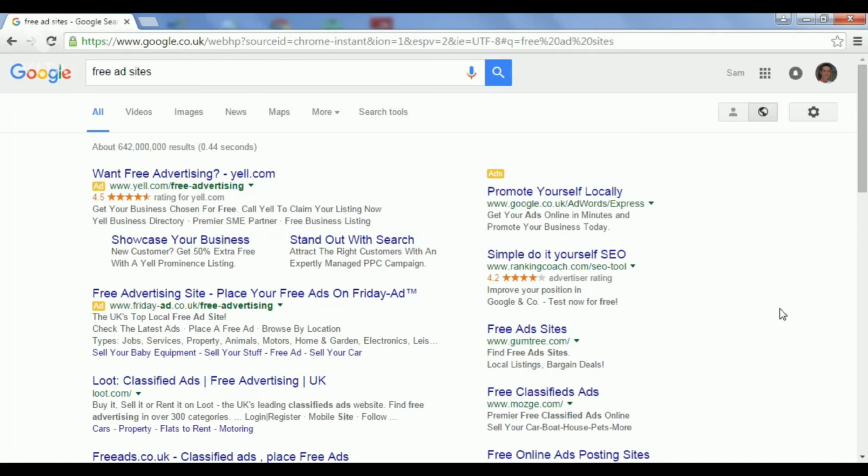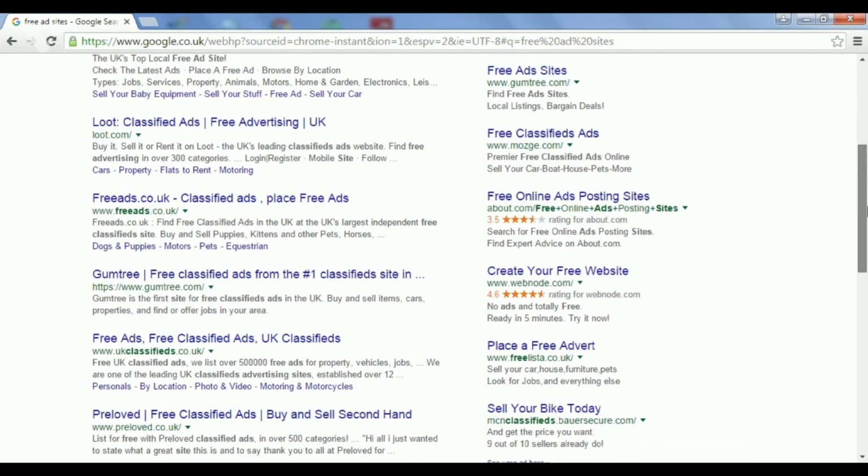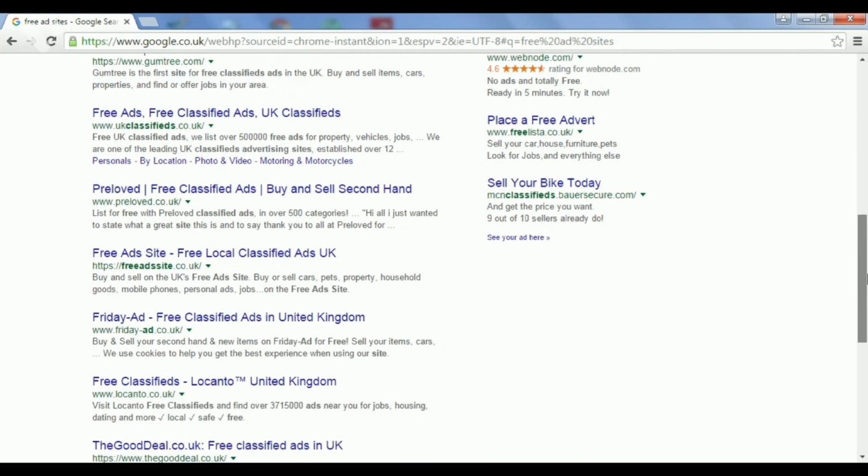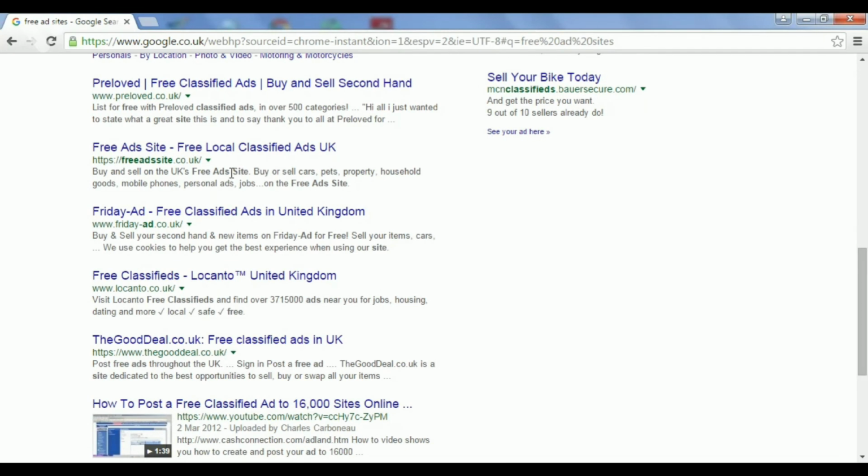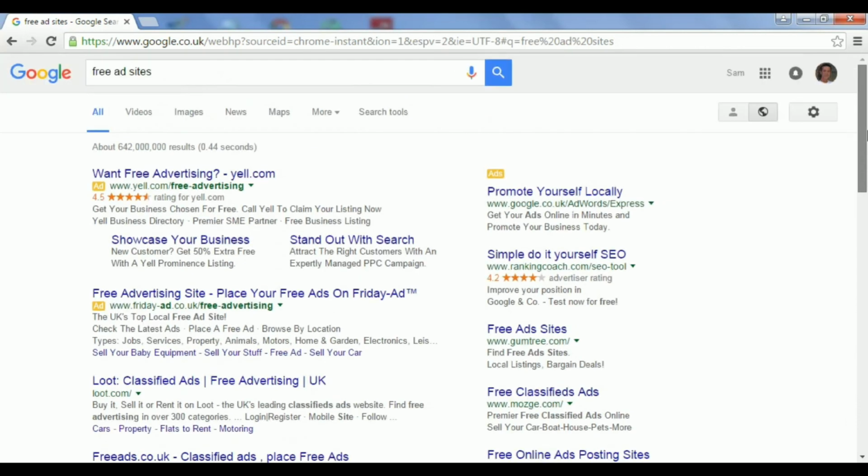Now, of course, Craigslist isn't the only free ad site out there. If you do a search in Google for free ad sites, you'll find there's a whole lot of them, and there's probably going to be others that are closer to you as well. As you can see here in the UK, there's Free Ad Site and Friday Ad and all sorts of other good stuff here. And you can use the same sort of techniques that you would use on Craigslist in these ad sites as well.